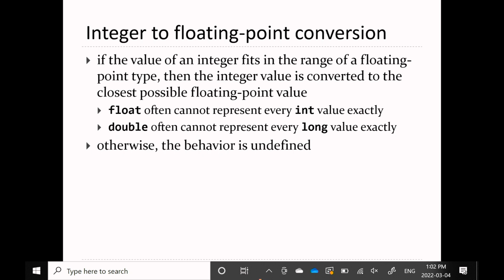If the value of the integer fits in the range of the floating point type, so this is when you go from integer to floating point, then the integer value is converted to the closest possible floating point value, right? You have to be careful with this.